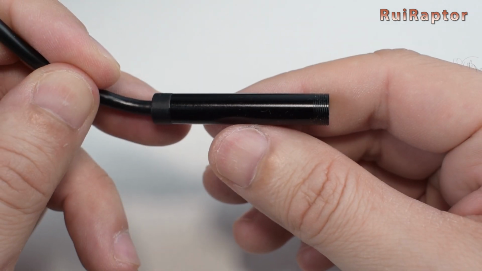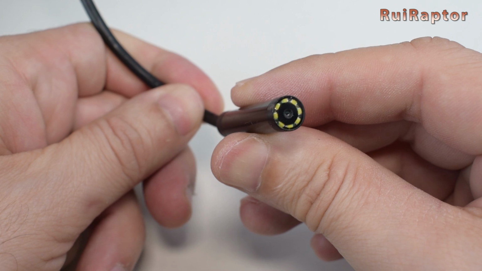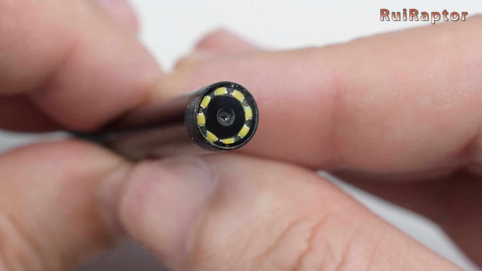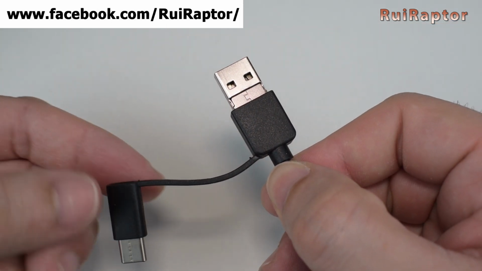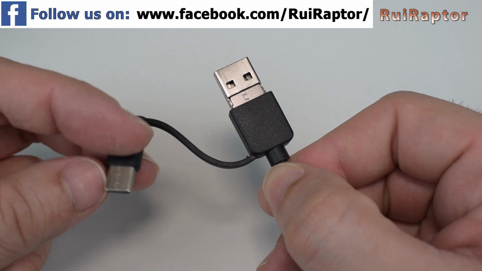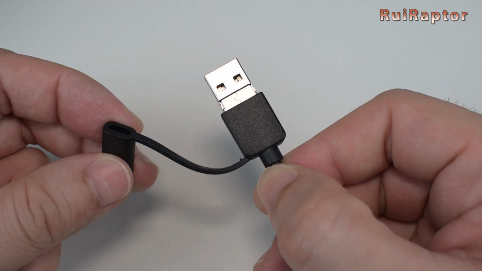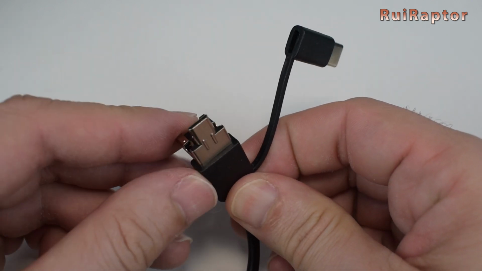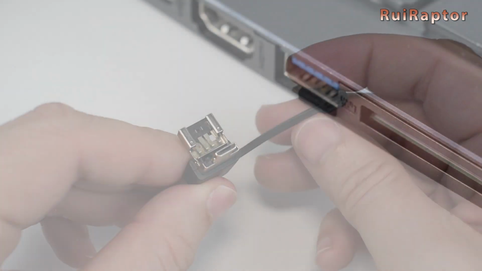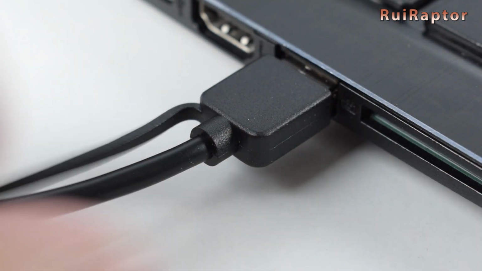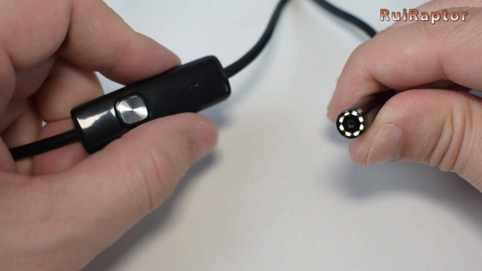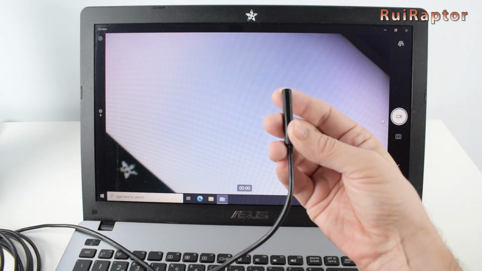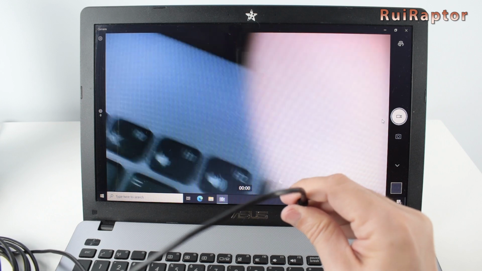This camera is 8mm in diameter and 45mm in length, and it's equipped with 8 small LEDs around the camera lenses. At the other end, it has a USB connector with multiple formats and a Type-C adapter. This same connector can be used with a computer, tablet, or smartphone. Next to the USB connector, it has this small controller that allows to adjust the LED light intensity. On the market, you can find different cameras with different resolutions.